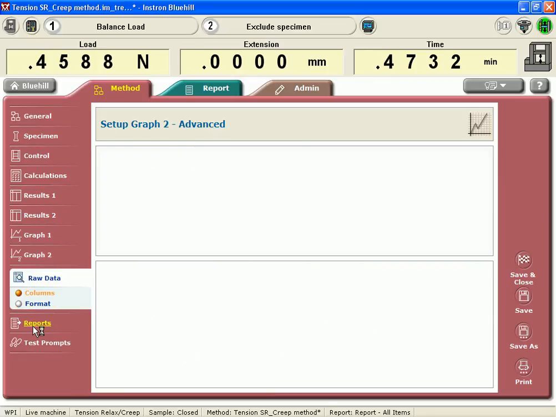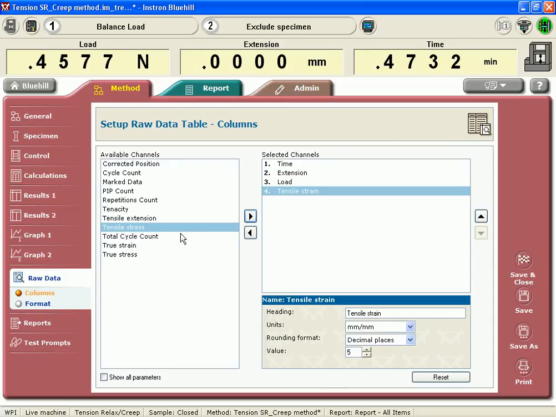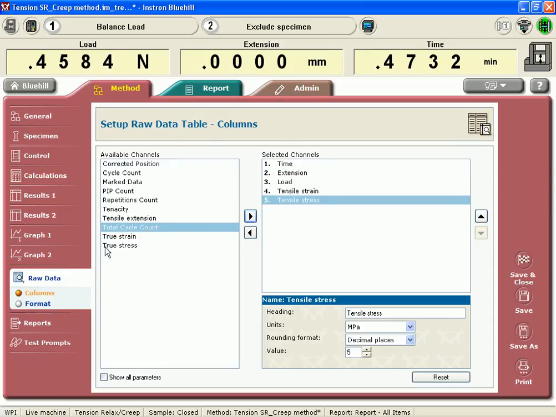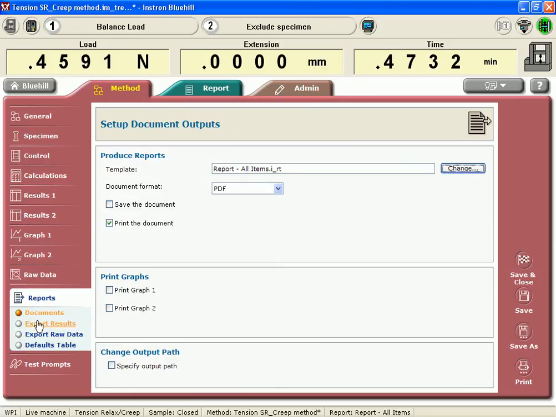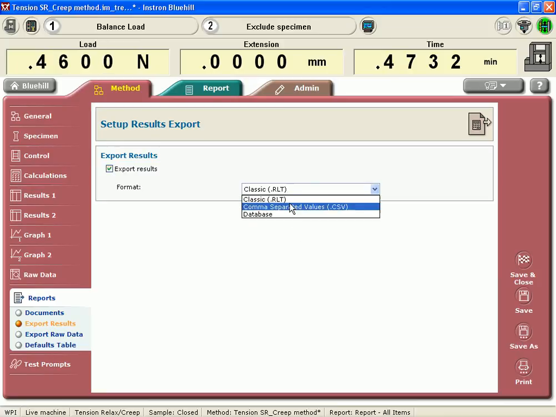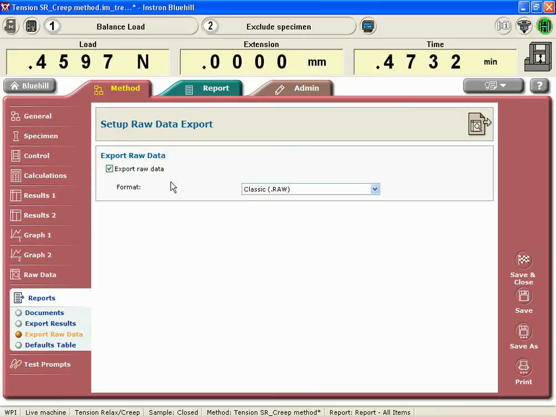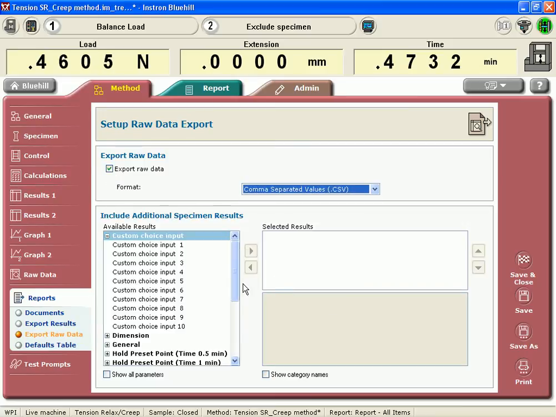Now it's very important for post-processing that you save the data, and the data will come out as time, extension, load. We could also add stress and strain, tensile stress and tensile strain on there if we want, but we can calculate that afterward, of course. And reporting out, I'd like my results table to be printed out, but very important, I want my raw data to be saved so that I can do my post-processing analysis.